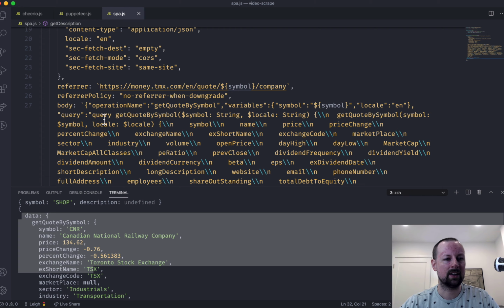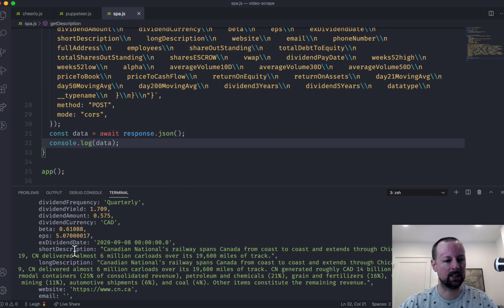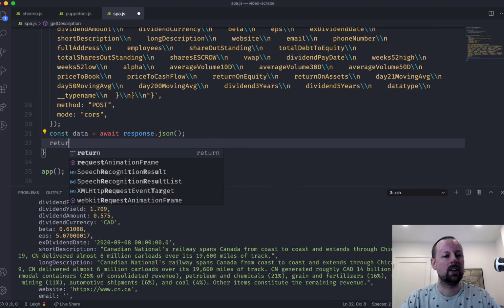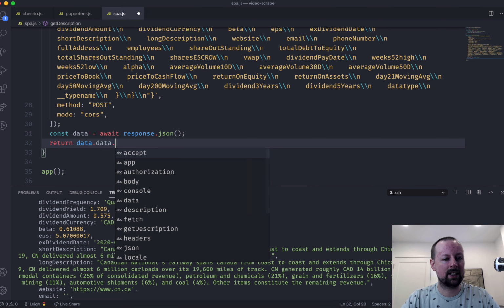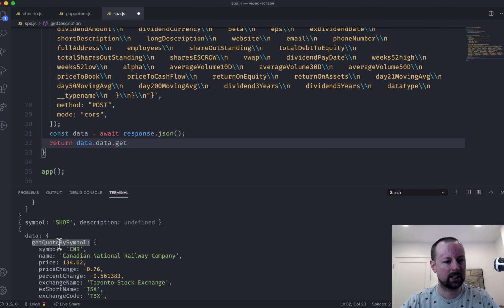So it would be data.getQuoteBySymbol, which is the query name. And then we wanted the long description. So we can just return that. Return data.data.getQuoteBySymbol.longDescription, like this.